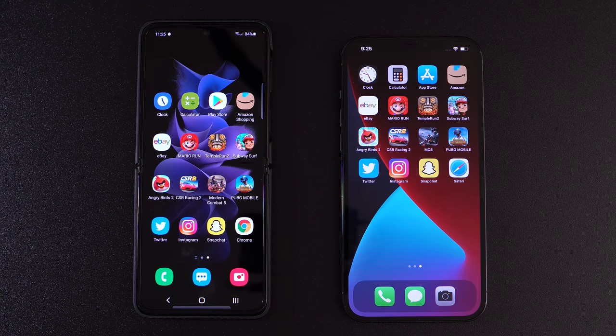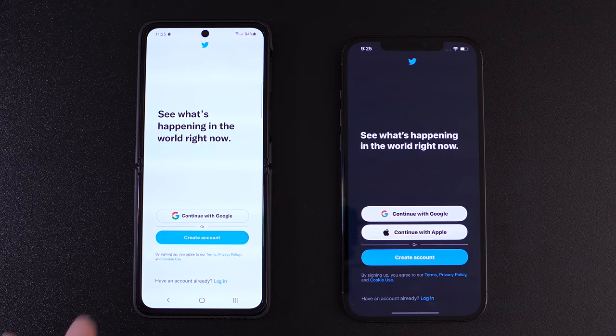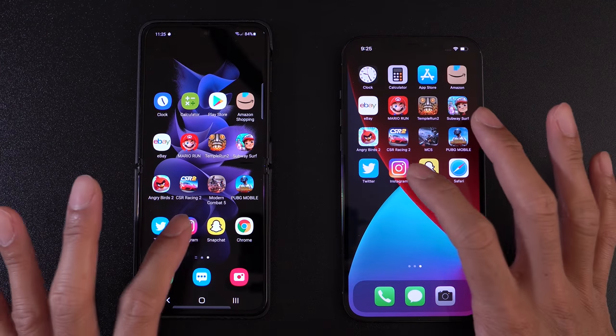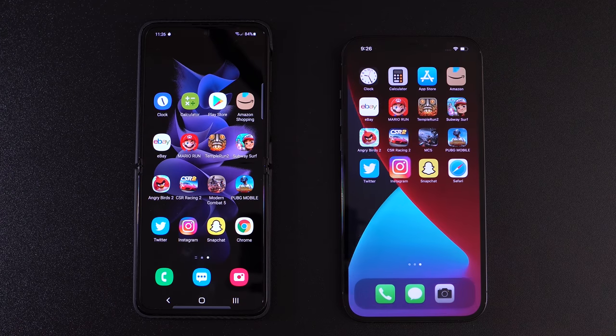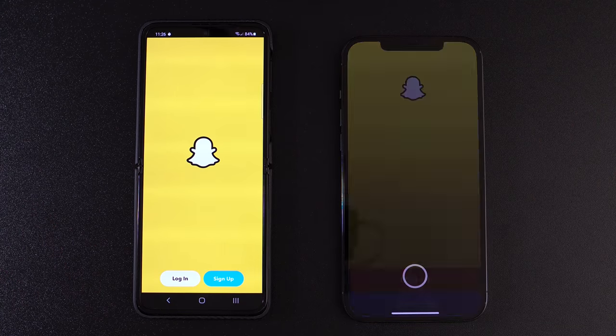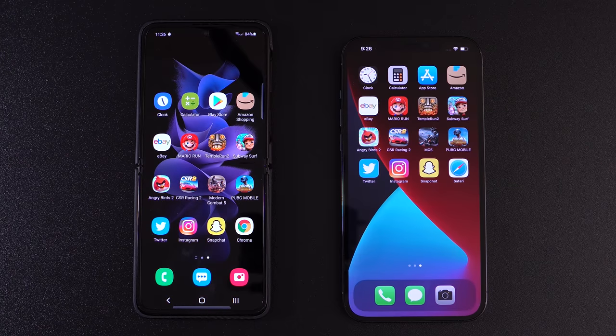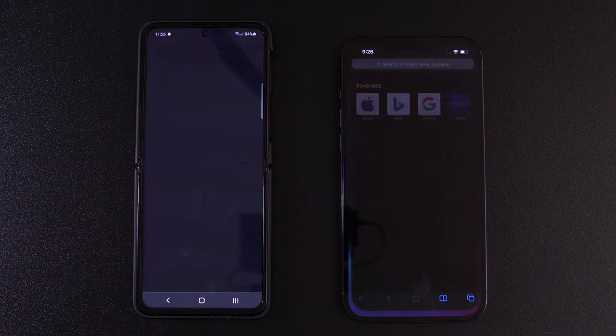Wow, that was fun. Twitter, give that to the Flip. IG. Ooh, so close. Snapchat, the Flippy Boy, and then Chrome and Safari.